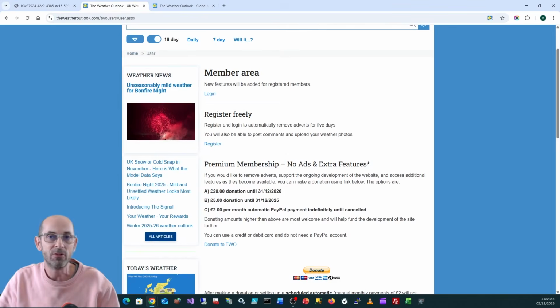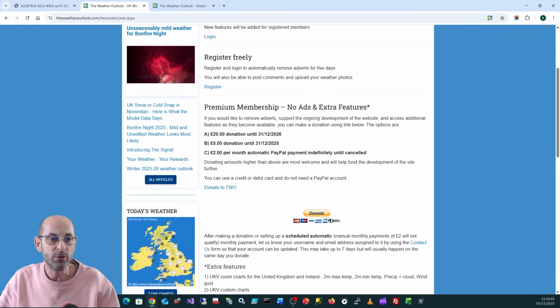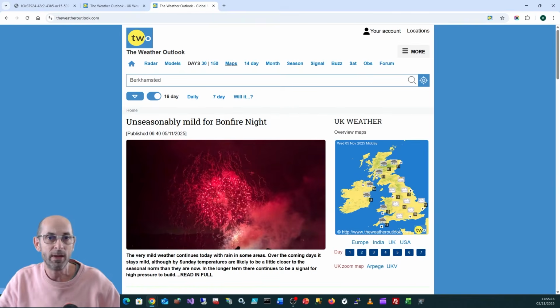To get one of those, just go to the home page, then click on the Your Account link at the top. It will take you through to here and you'll see the options. You can freely register. That creates an account. Once you've done it, you can then promote the account to premium status by making a donation. There are different options available.